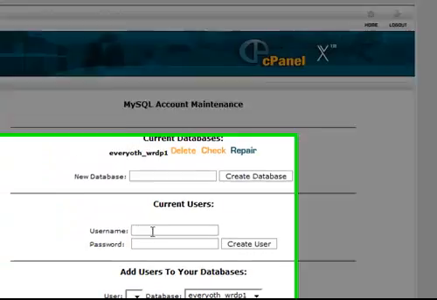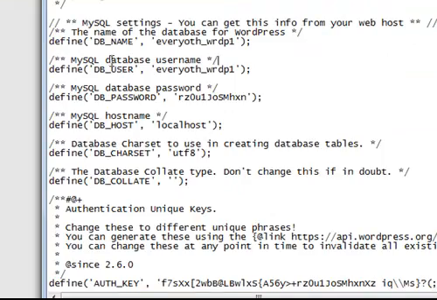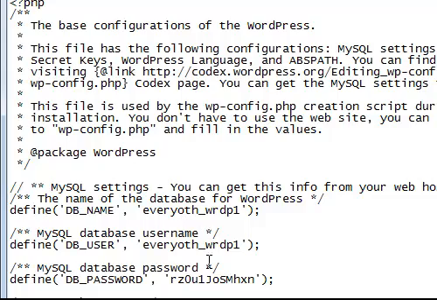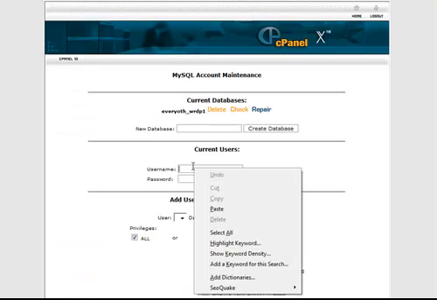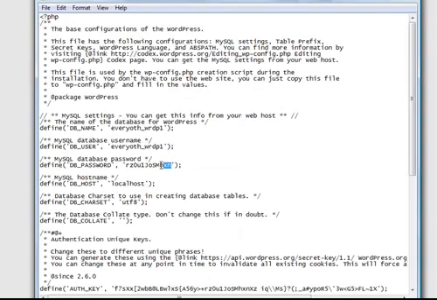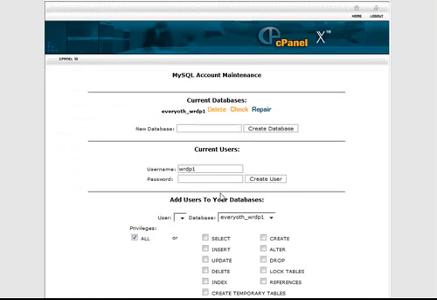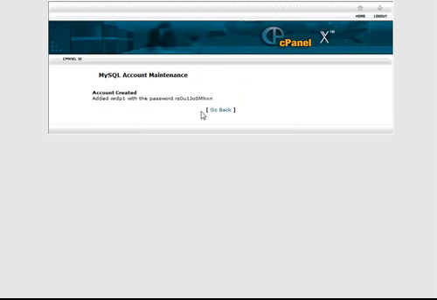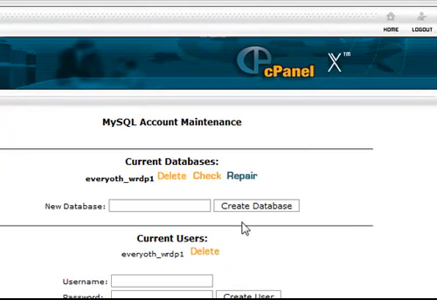What we need to do now is to create a user for that database, and again we're using the same information here, which is this username. So we'll copy that, we'll add the username, we'll then copy the password, copy that and paste that into there, and we'll create the user. So that's now created. So we now have a database and a user.